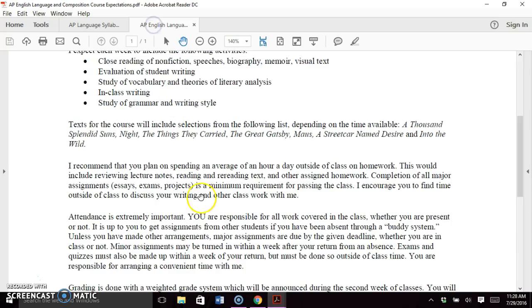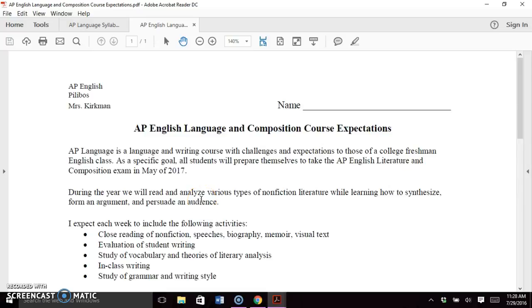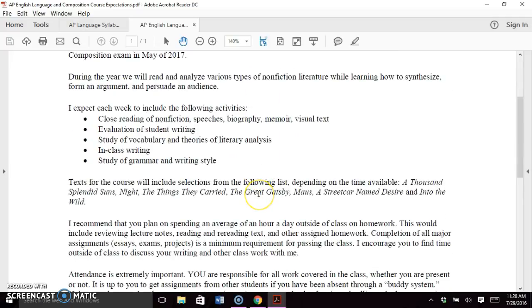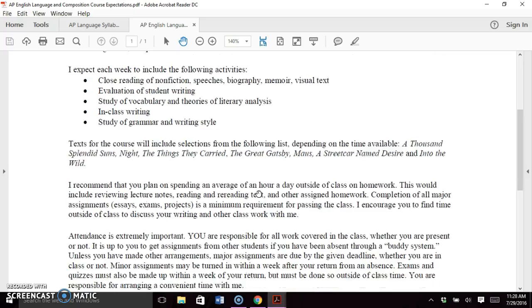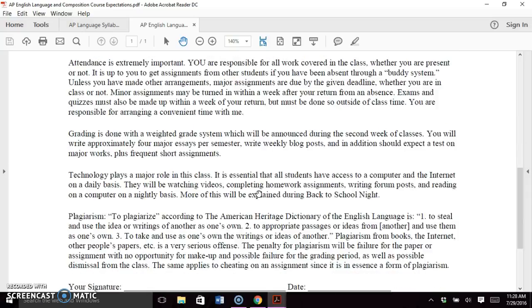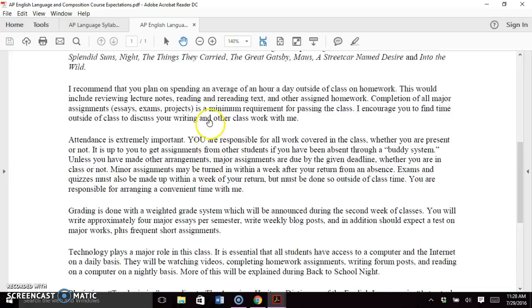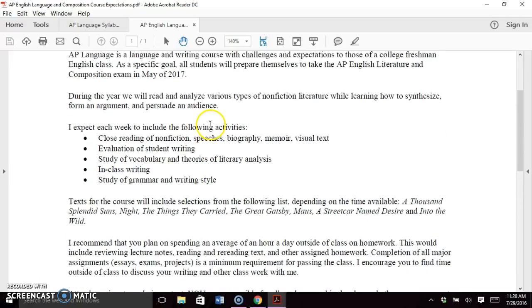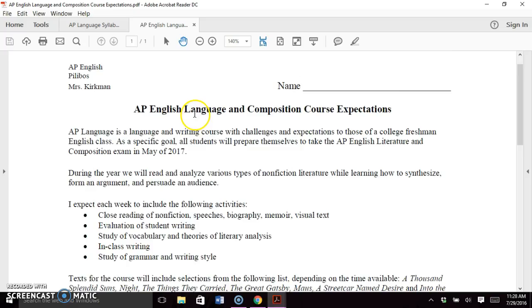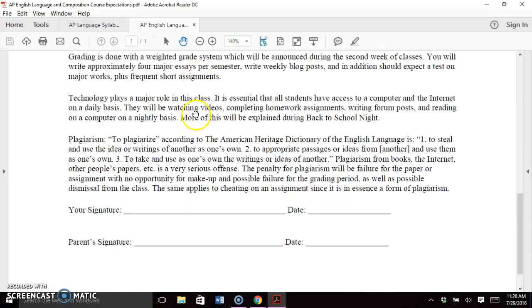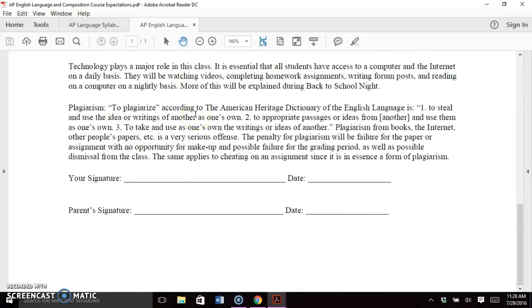Okay, so the next form I have that is also still in that folder is the AP English Language and Composition course expectations. This is basically a summary of the syllabus. You need to print this. It goes through the idea of plagiarism, the technology, the grading, attendance, makeups, all of that type of stuff, and the AP test. You need to read it. Your parents need to read it. You need to print it out, obviously, before then, and you need to sign it. It is due in class on Tuesday.